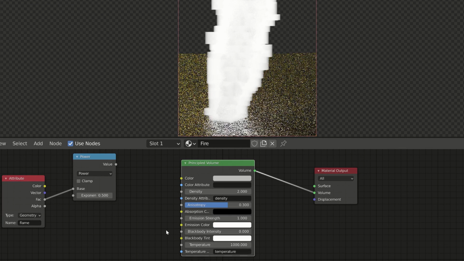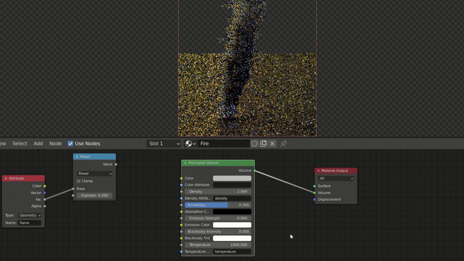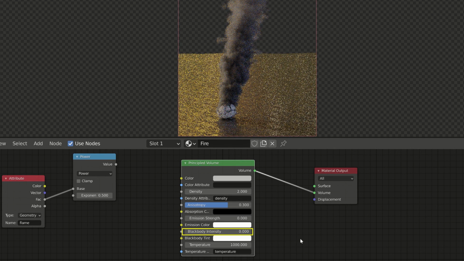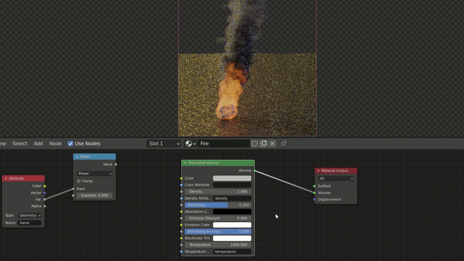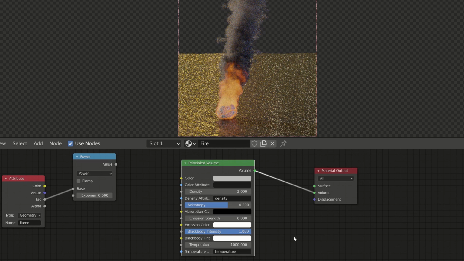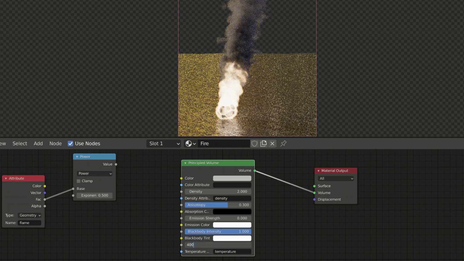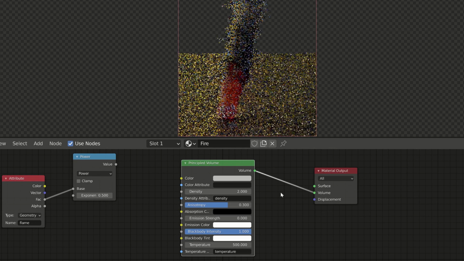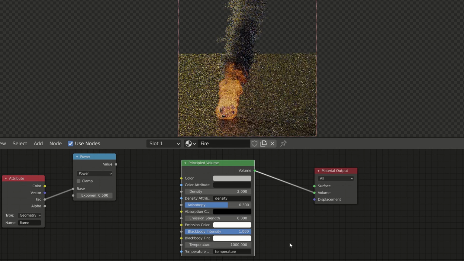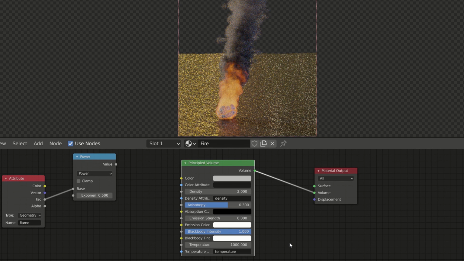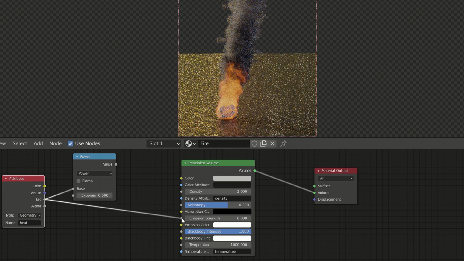The next parameter, black body intensity, governs the fire's material and color. You can finally see some beautiful fire if you set the value to 1 or any value you want. The temperature attribute governs the color and intensity of the fire. There are numerous ways to change the color and shape of the fire. This is how I went about it.